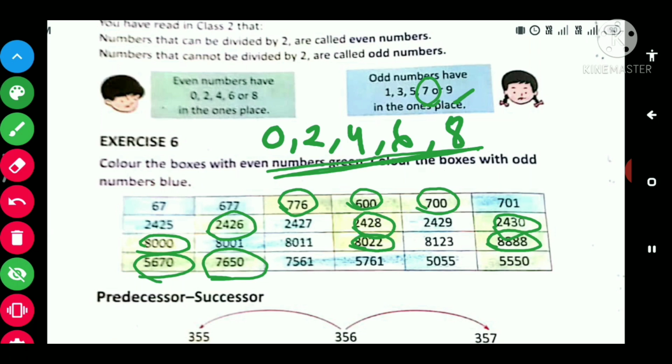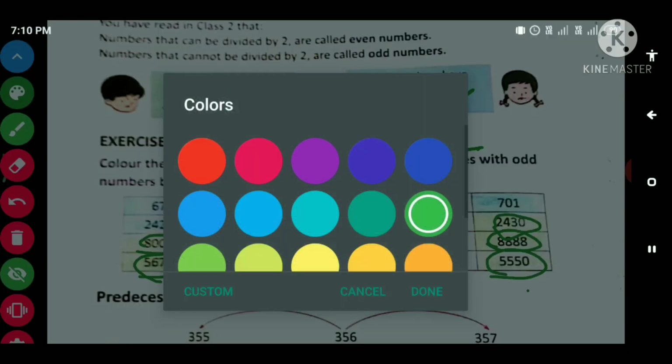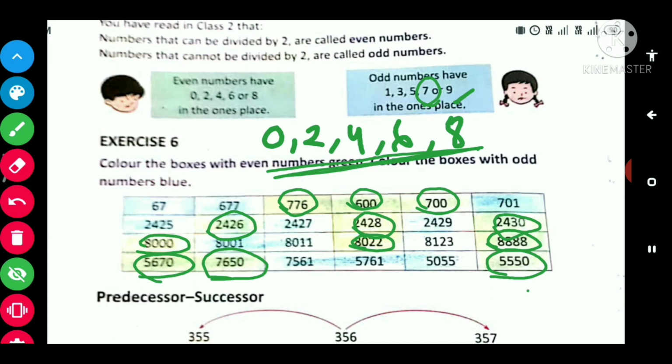Now here also 0 is there, this will be even. Here 1 is there, this will be odd. Here also 1 is there, this will be odd. Here 5 is there, this will be odd. Here 0 is there, so this will be even. Okay, so you have to color these boxes with green color. And the odd numbers, whatever numbers are left out now, those will be odd numbers, so you have to color them with blue color. This is how you have to do this one.